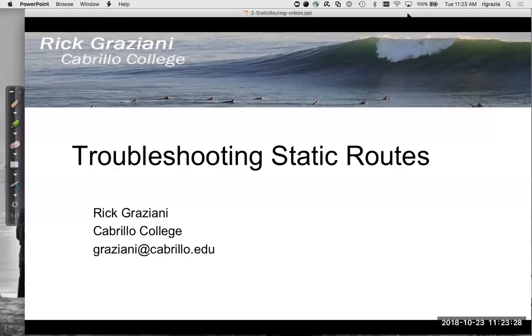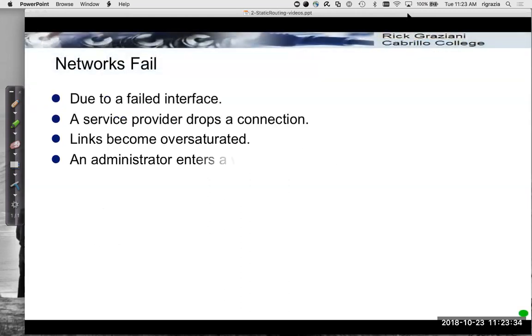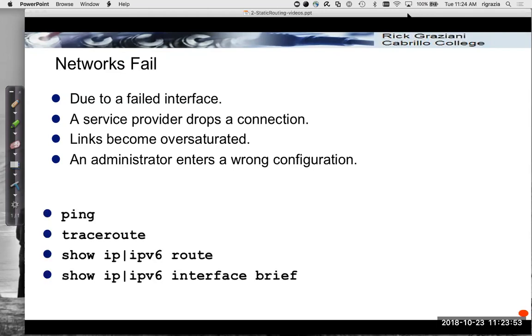Hi, in this video, we're going to take a look at some basic troubleshooting of static routes. Networks fail for a variety of reasons: failed interfaces, the provider or the other end drops the connection, links become oversaturated with too much congestion, misconfiguration, whatever the case may be. So we're going to take a look at four commands here, just the very basics.